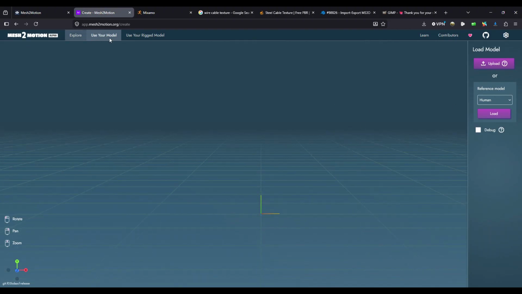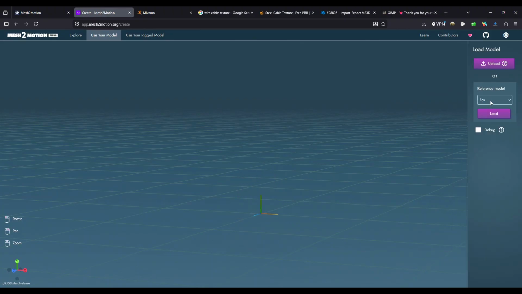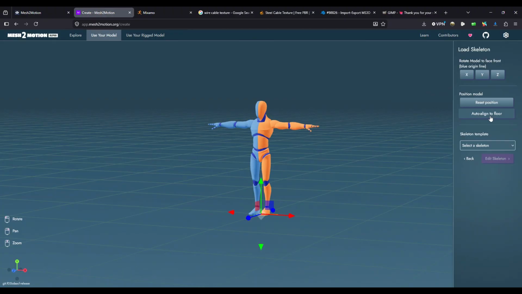But it just, can I use your rig, upload, human, load, Fox. There we go. Actually, hold up, back. And I know you're like, John, this is not a tutorial. You're just talking. I want to talk about this. If you want to go ahead, speed ahead. But I really, really like this software.